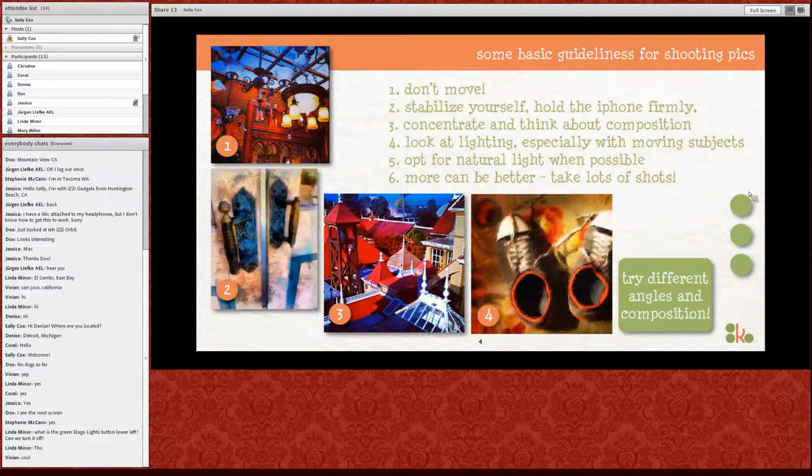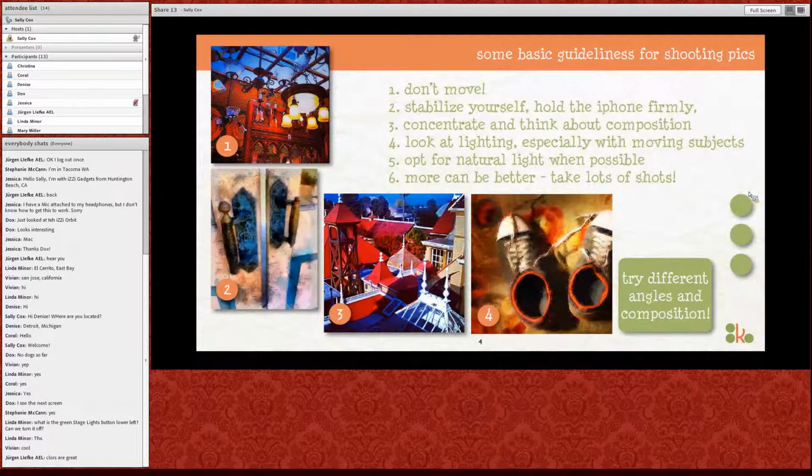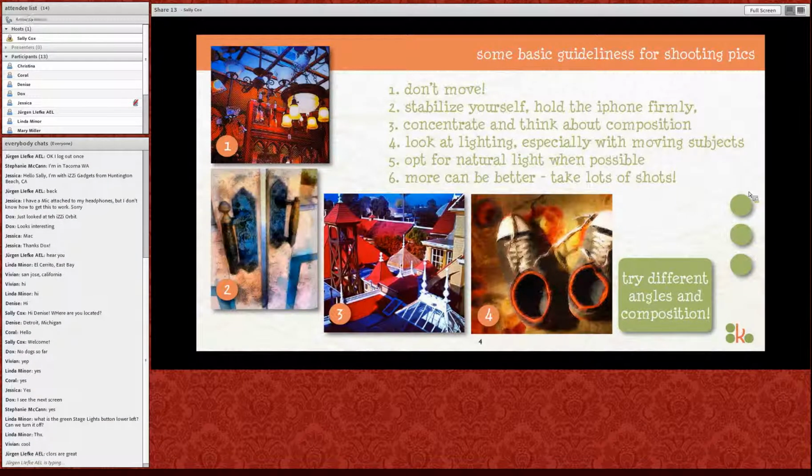The number 2 picture there was a pair of ornate door handles on an old building in Indianapolis, Indiana. And the original picture had much more of the doors around the outside. I wanted to focus in on the ornateness of the handles, so I cropped it afterwards.